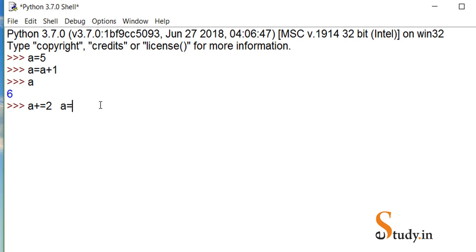So if we write this, what is the previous value of a? The previous value of a is 6. So it will add 2 to 6 and the output would be 8. That means the new value of a would be 8. Now if we print a, it will be 8.